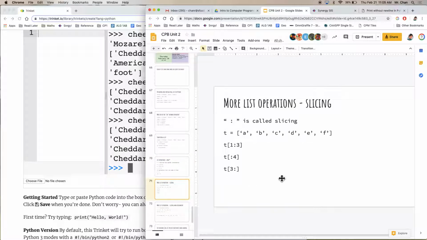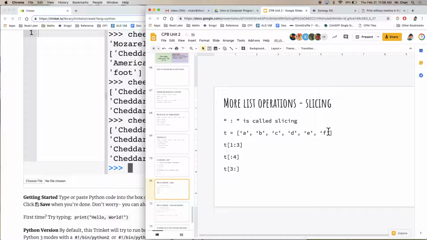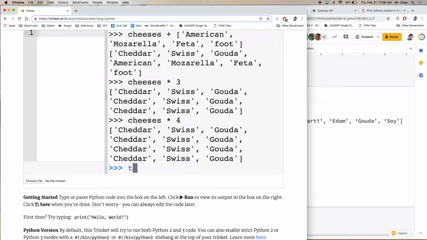Other things that are useful, slicing is a nice operation. By using the colon operator, you can move between different lists, or different parts of your list. So we go back to the indexes, so those are the addresses or locations of a given list. I'll type this one out. We have A, B, C, D, E, and F.